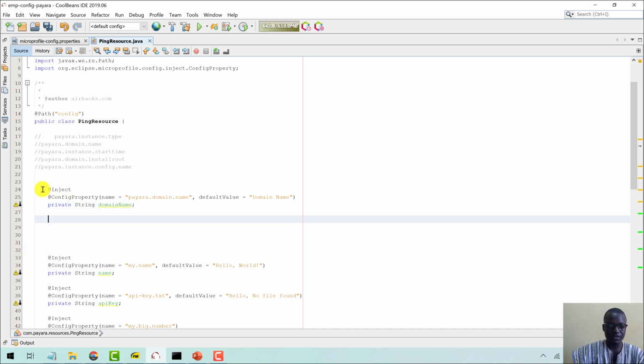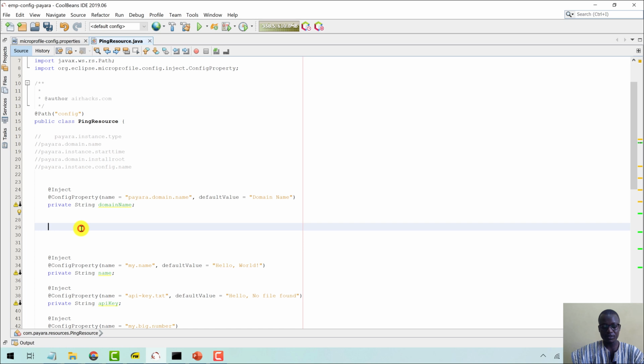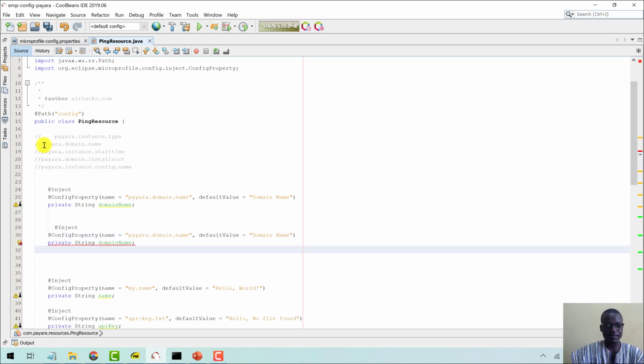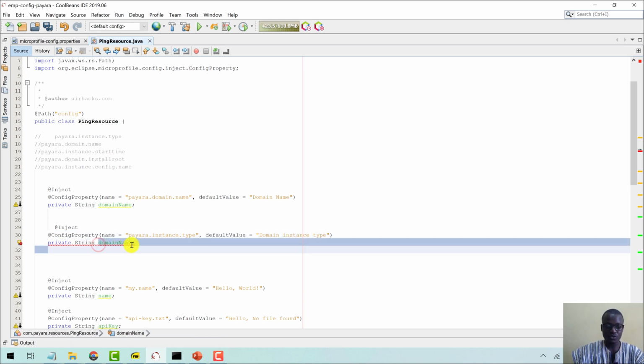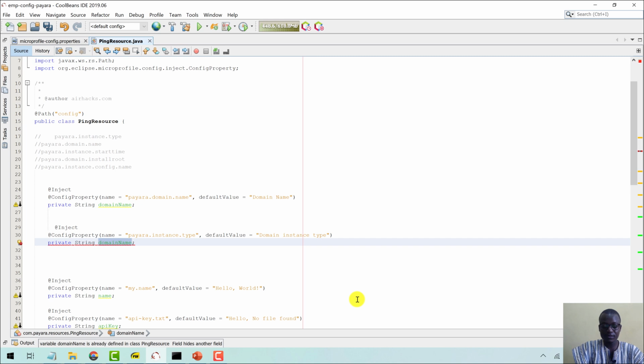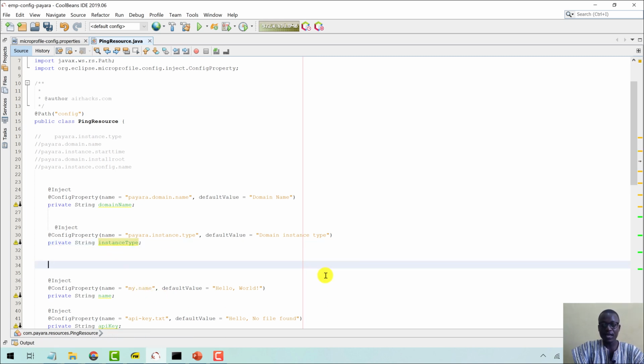Now let me just copy these, come down here, paste this here, and then say payara.instance.type, for instance, paste this here, instance type, and then change this to domain instance type. Then let me change this to instance type.